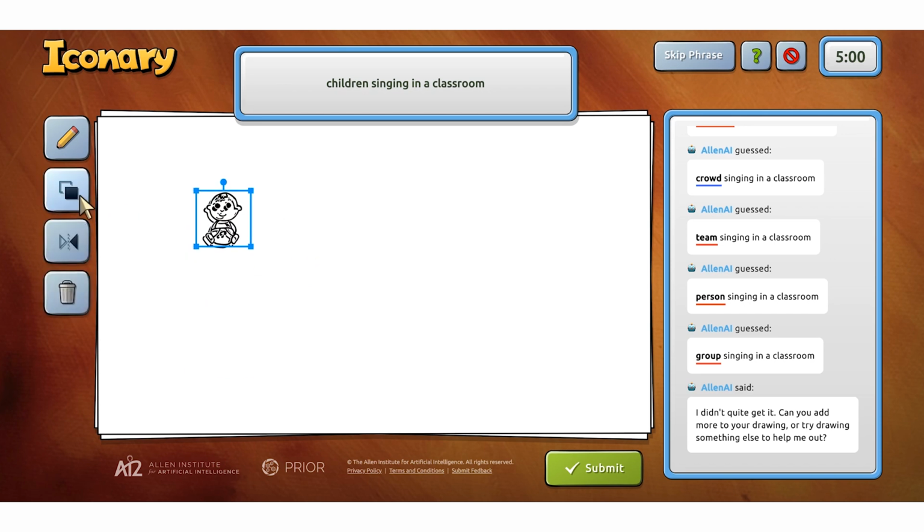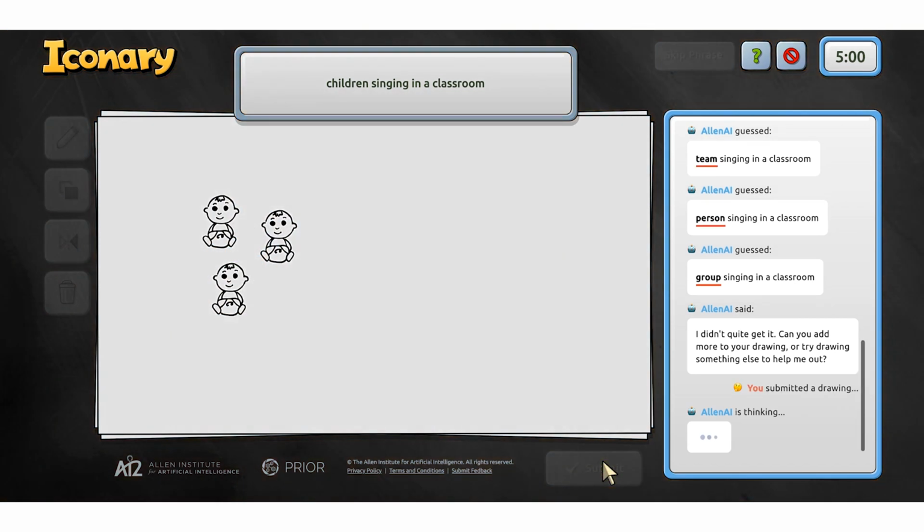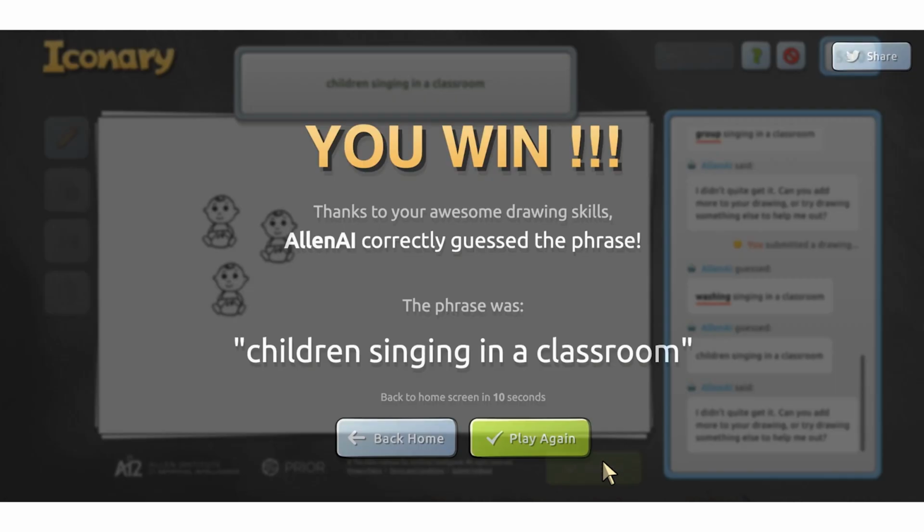And so I'm going to add a couple of icons for babies. And so now it correctly guessed that children are singing in a classroom. Wow.